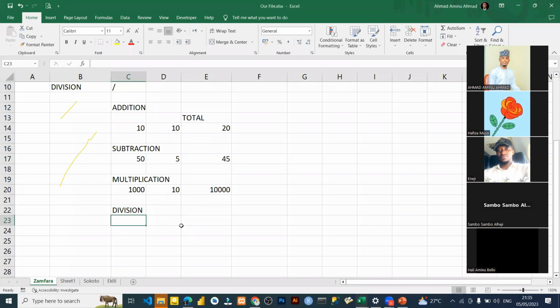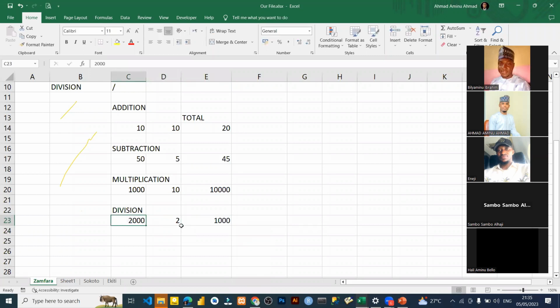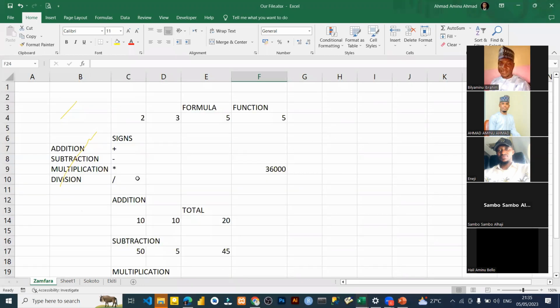So when we say, for example, 200, then we say divide by 2, so I can say equals C23 divide, that is slash D23. So whatever is in C23, we want to divide it with whatever is in D23. So I can turn it to 10,000, it will give us 5,000. I can turn it to 5,000, it will give us what? It will give us 2.5, that is 2,500. So this is how you apply all these simple arithmetics using Microsoft Excel.